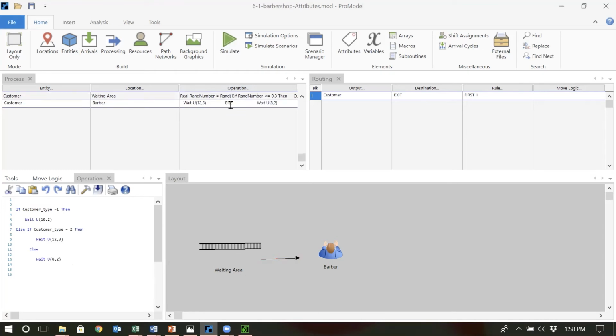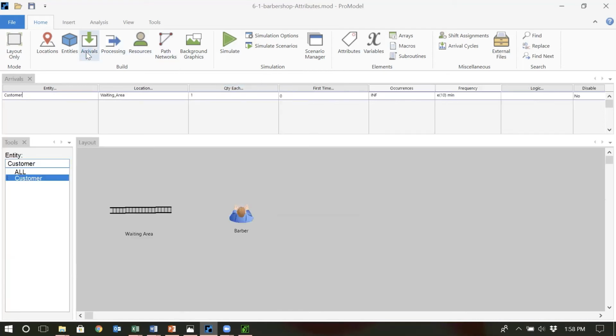So now we can also compile the code. It's compiled successfully. And we can now run. So before we run, just go to the arrival, and for the inter-arrival time, this is not a big deal and doesn't make any difference, just to be similar to the book.